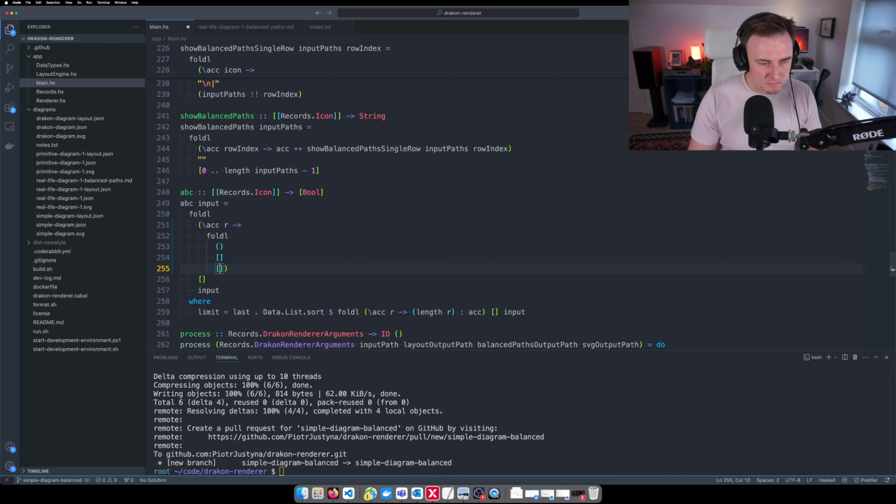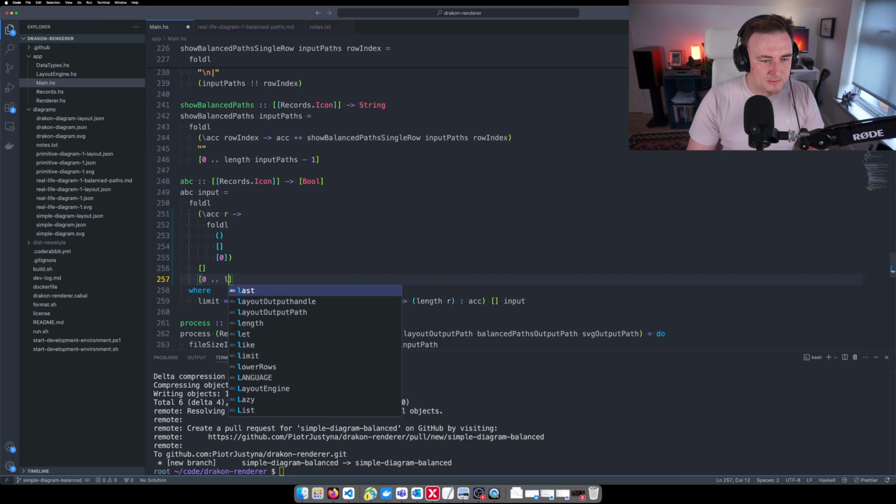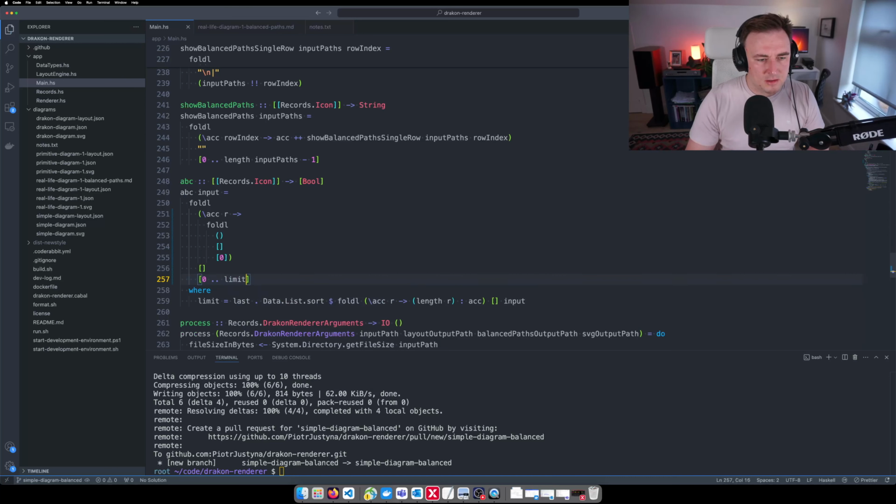Over a list comprehension. We start, and now we're folding over... Oh, sorry. See, we started wrong already. We don't want to fold over rows. We want to fold over columns. So we fold over a list comprehension starting with 0, column identified by 0 index, and limit -1.